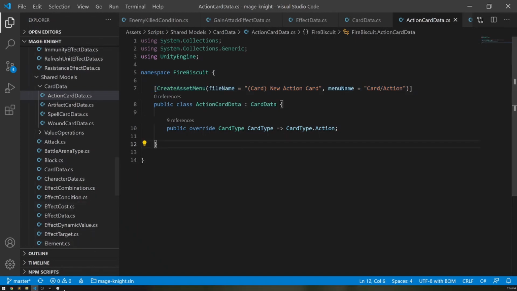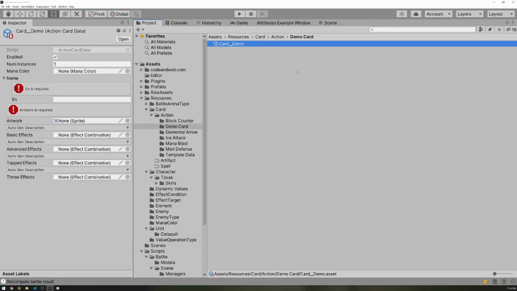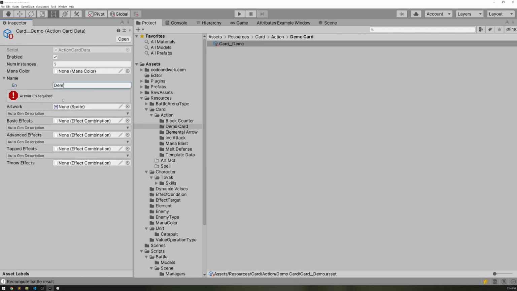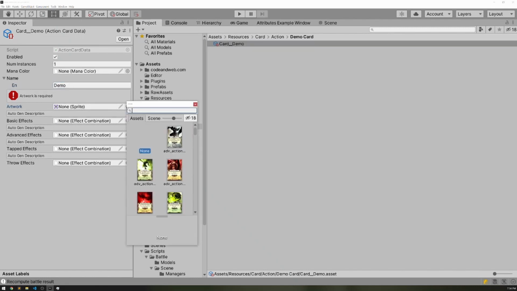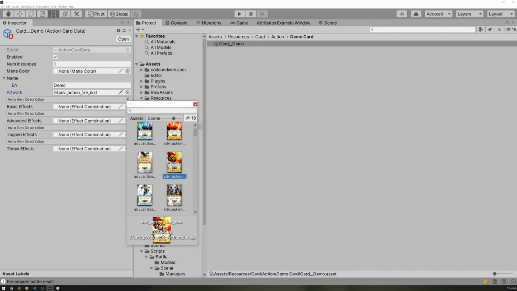Okay. Now going back to Unity, my card has a bunch of properties that I can configure entirely in the editor. Here, how many instances of that card are available. I can give it a name, let's call it demo. I can choose an artwork, let's pick a random one.